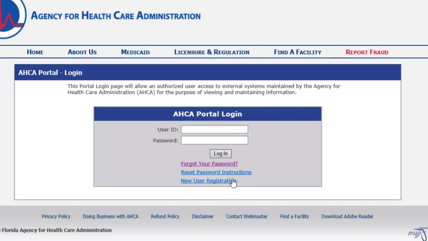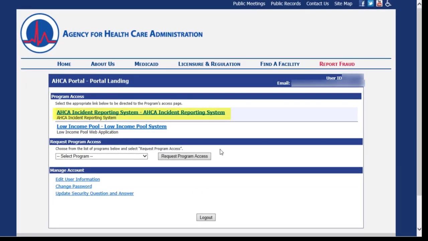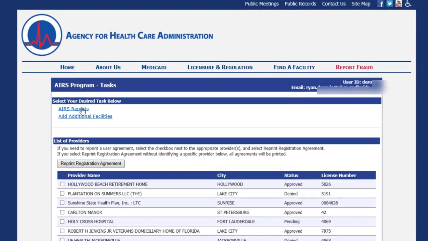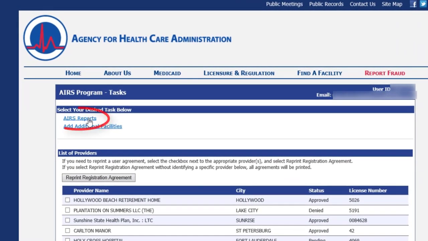Once you have the appropriate permissions, enter your username and password and click the login button. Click the AHCA Incident Reporting System link in the Program Access section. Then click on the AHCA Reports link at the top of the AHCA Program Task screen.